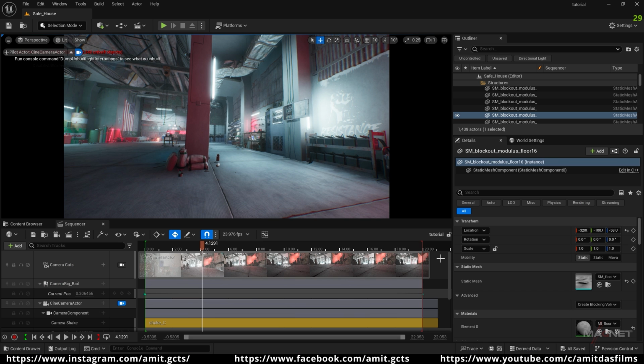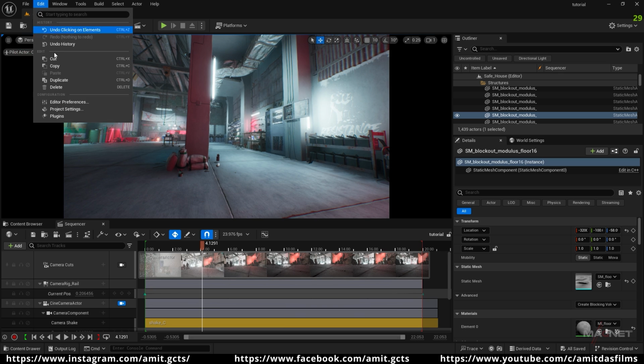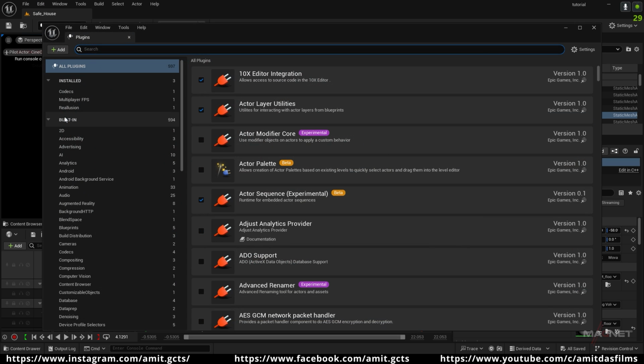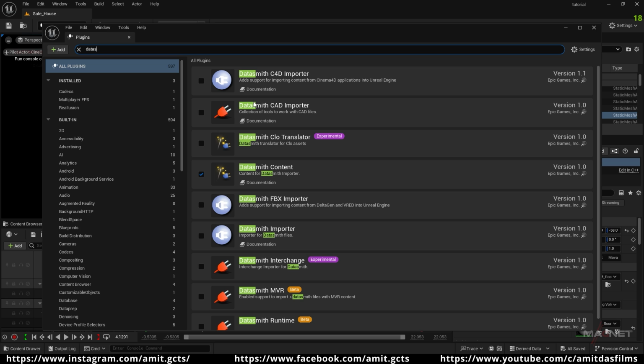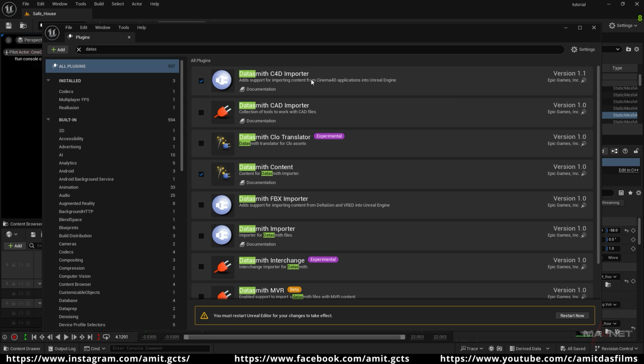So we are back in Unreal and now we're going to import the tracking data. But before we import the tracking data, we have to enable a plugin. So we go to Edit, then we go to Plugins, and in the search bar we type Datasmith, and here you will find those plugins. We enable this Datasmith Cinema 4D Importer and also this Datasmith Importer. And then we have to restart our engine. So just restart from here.